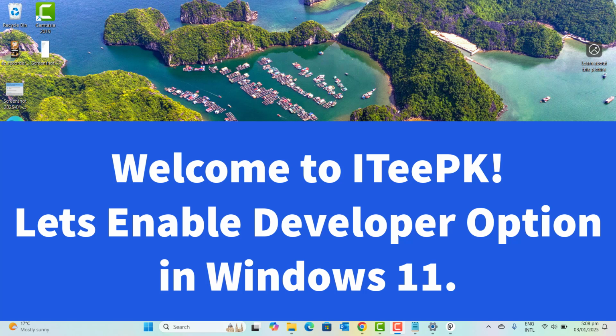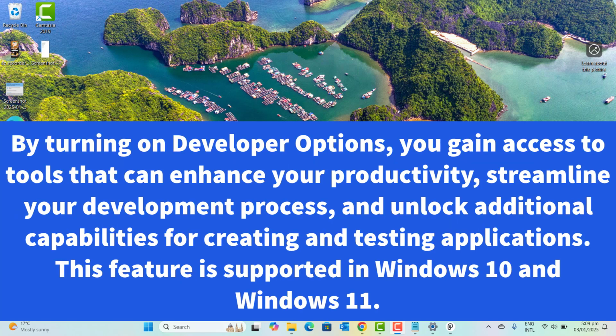Welcome everyone. Today we will explore how we can enable developer option in Windows 11. Developer options are a set of advanced settings that allow users to enable features for app development, testing, and debugging. By turning on developer option, you gain access to the tools that can enhance your productivity, streamline your development process, and unlock additional capability for creating and testing applications.